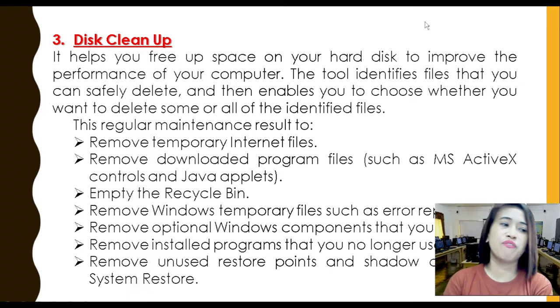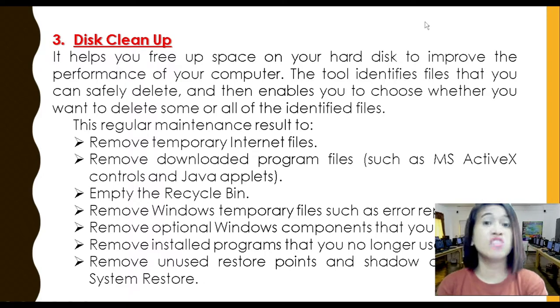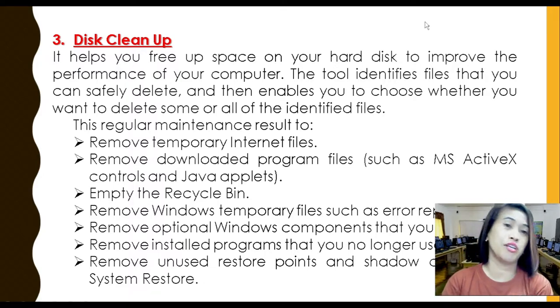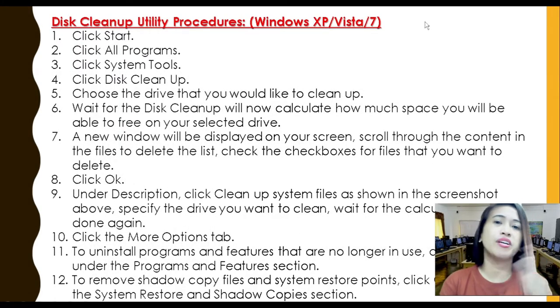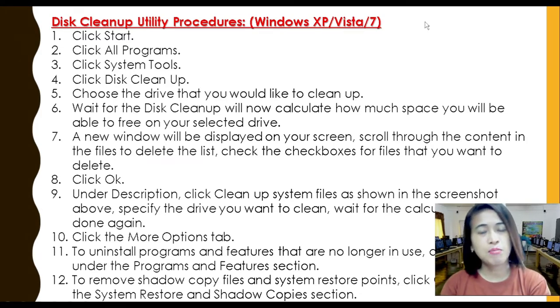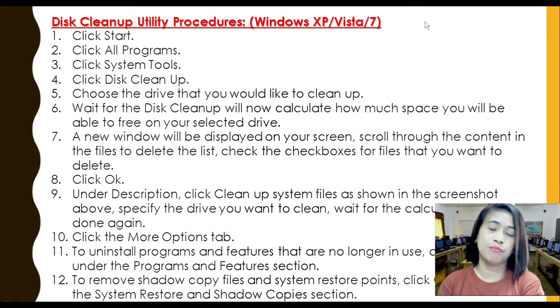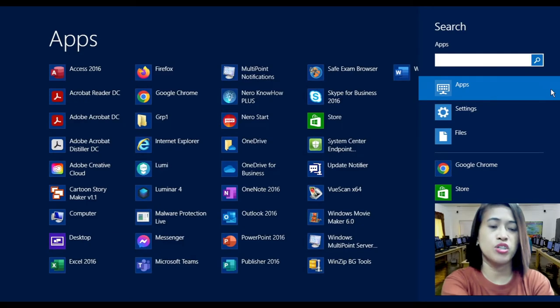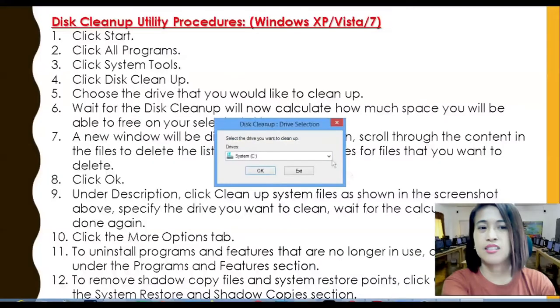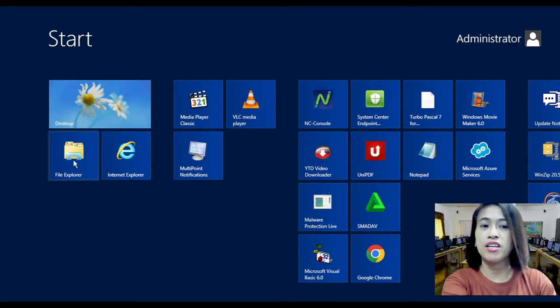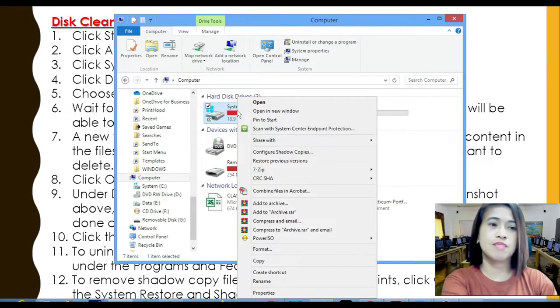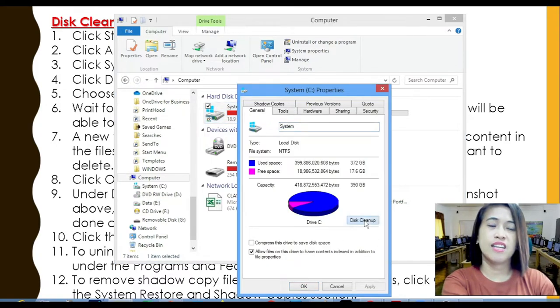It removes Windows temporary files such as error reports, removes optional Windows components that you do not use, and removes installed programs that you no longer use. So the following are the steps on how you are going to use disk cleanup. Again, if you're using Windows 7 or Windows 10, you can simply click the Start button, click All Programs, click Accessories, then click Disk Cleanup. If that is Windows 8, you can simply click Search, then type Disk Cleanup. Then just click this one. Click OK to perform Disk Cleanup. Otherwise, you can go back again to Computer, right-click System C, click Properties, then click Disk Cleanup.